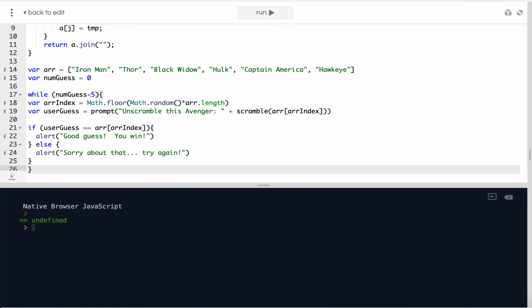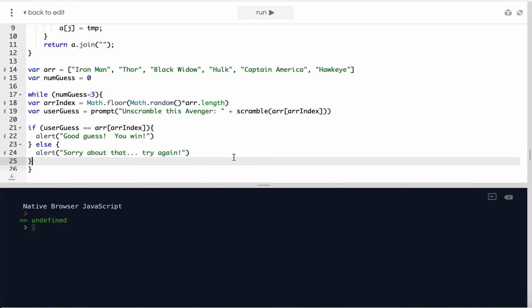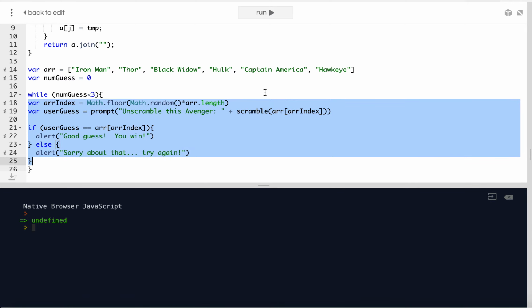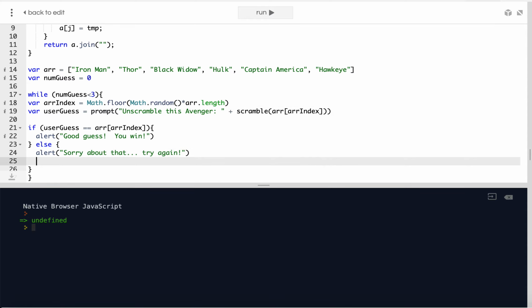And then we're going to unscramble. Actually, let's make it 3 for demo purposes, because 5 will take a little too long. So we're going to get 3 total guesses here, and we're going to keep prompting the user until our num guess number has gotten to 3 or above. So I want to increment num guess only on cases where the user gets it wrong.